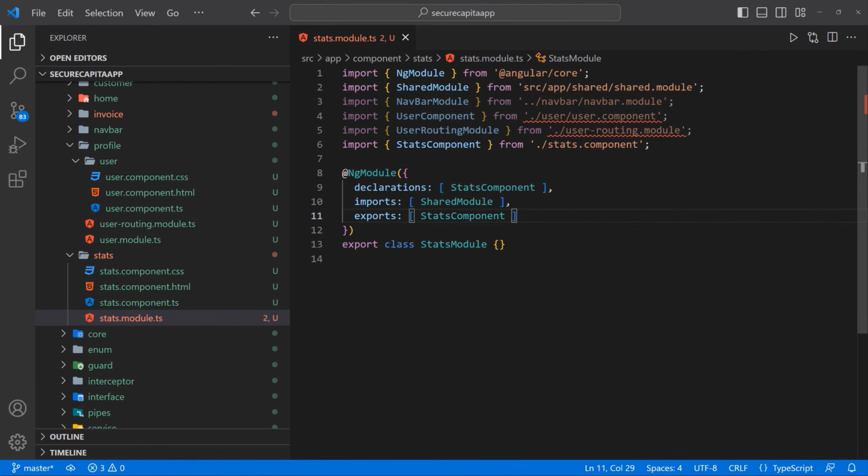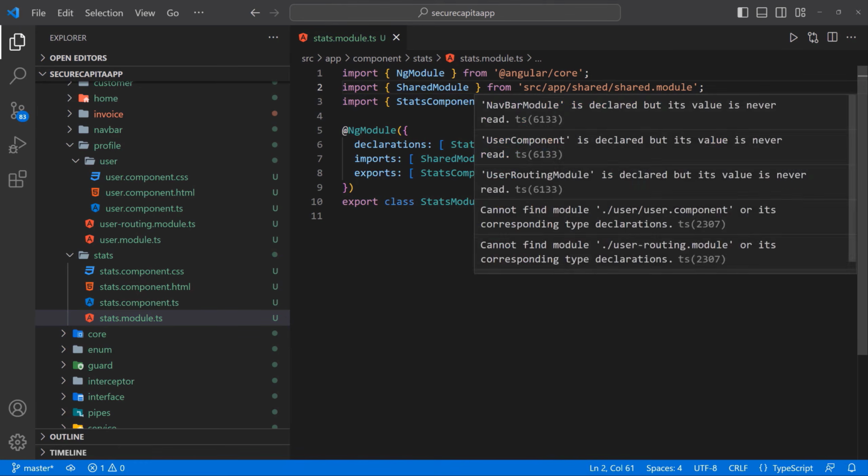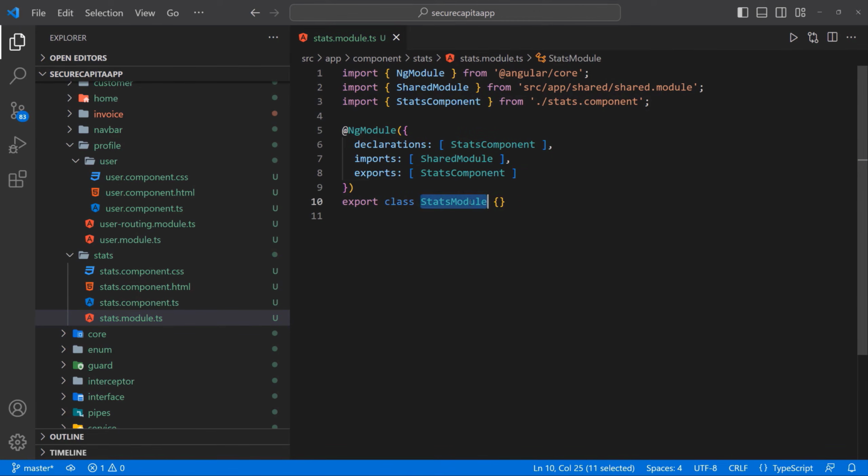Okay, we need to export it because it's being used inside of a template of another component, which is the home component. So that's all we have to do for the stats module. Again, there's no routing or anything. And now remember, the stats component is only being used in the home.